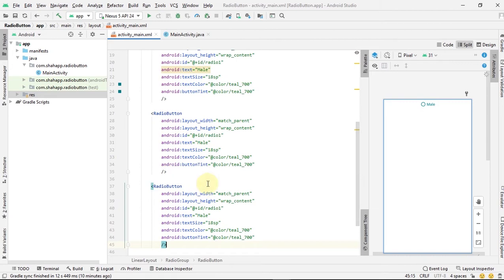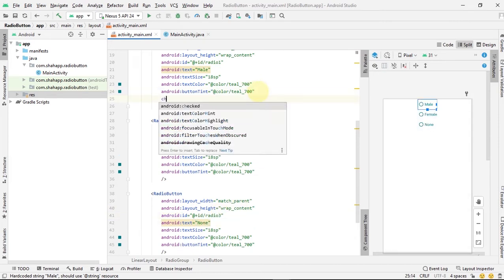Now copy and paste this radio button 2 times. Set text to female, change ID and set text to none, and set one of radio buttons to checked.